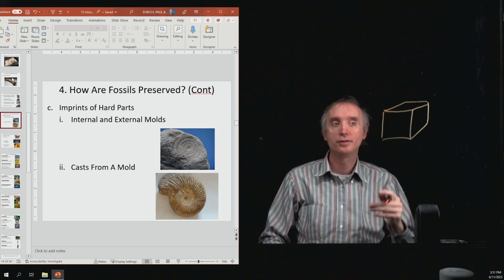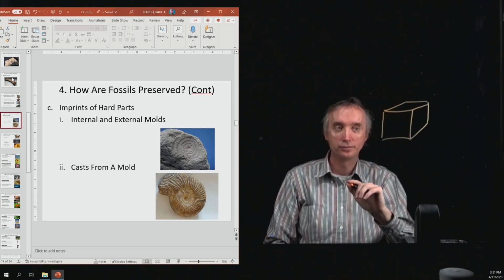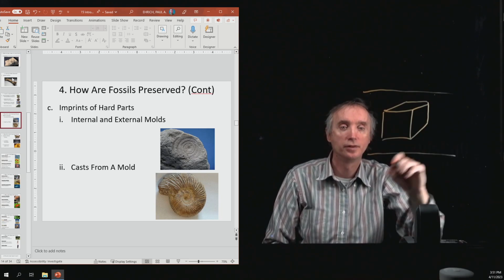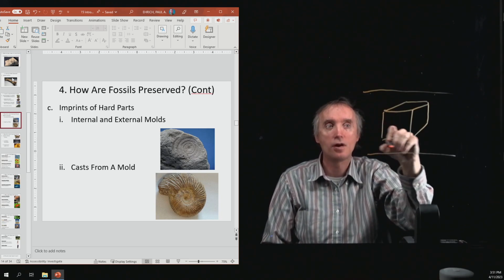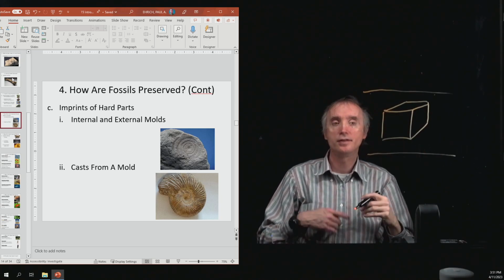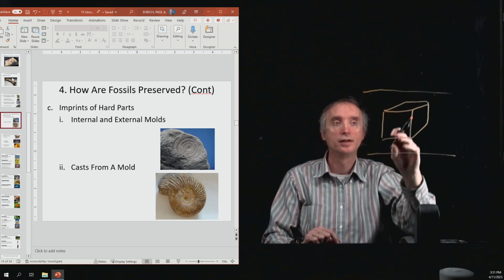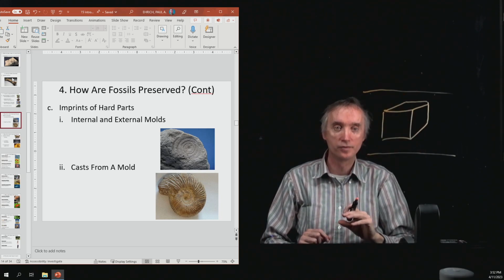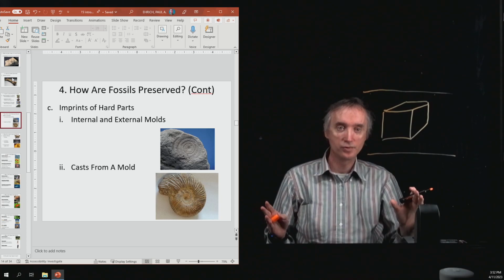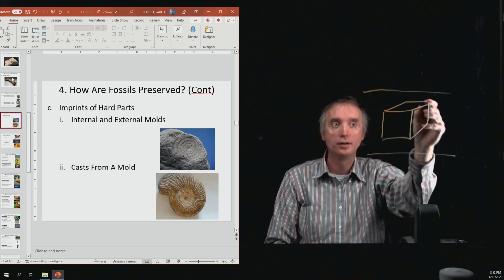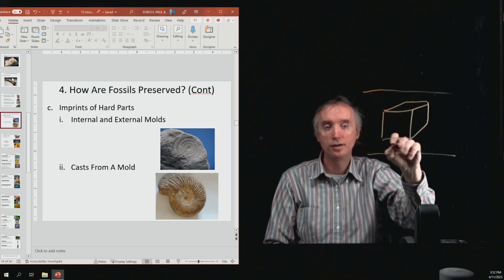So what's going to happen is it's going to get buried. So now it's buried under all of this sediment, and now this hardens around it. And now let's say that for some reason this original organism dissolves. So the box goes away. So what you've got now is a hole in this rock here.